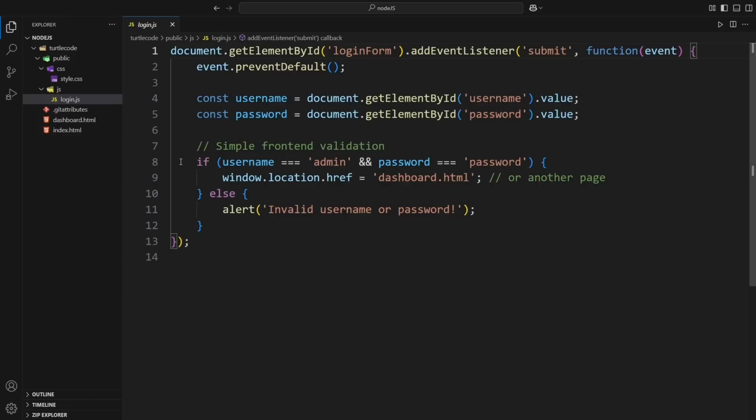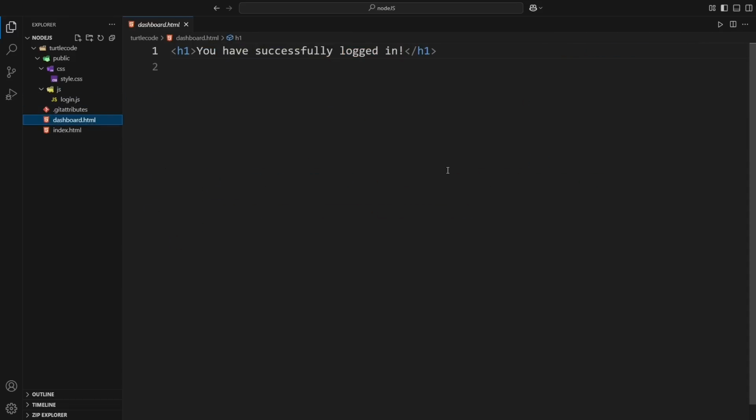And finally, here's our dashboard.html file. It's a super simple page that just displays a message. H1, you have successfully logged in. That's it. Now, let's get this site online using GitHub Pages.